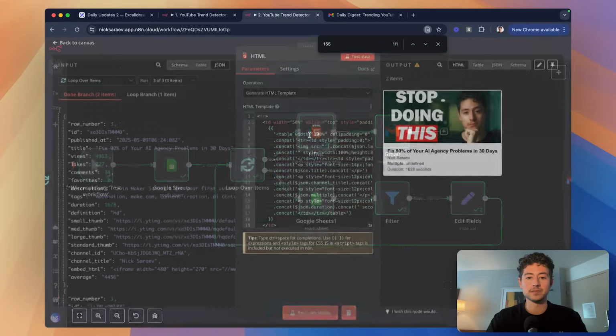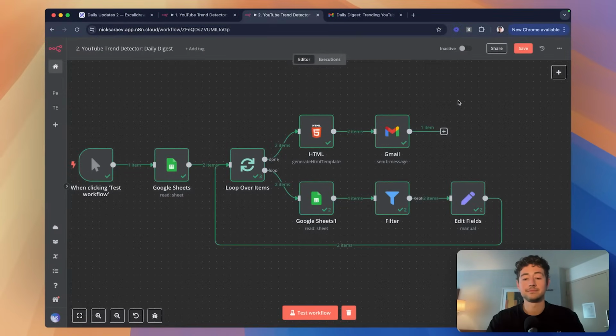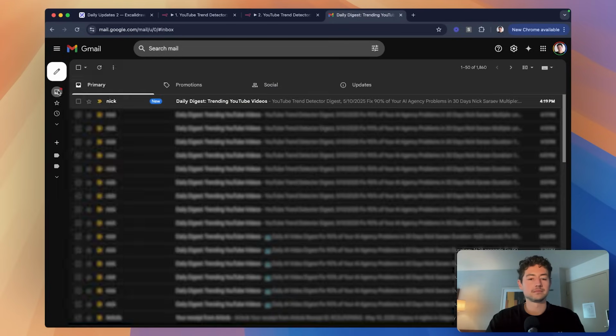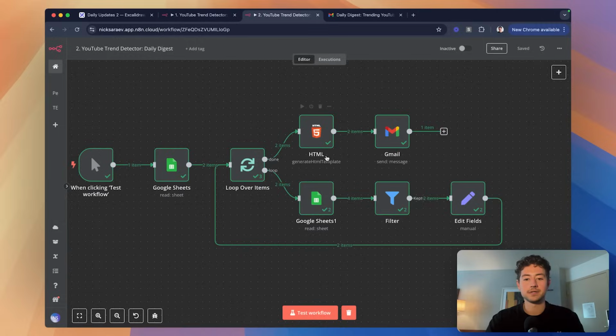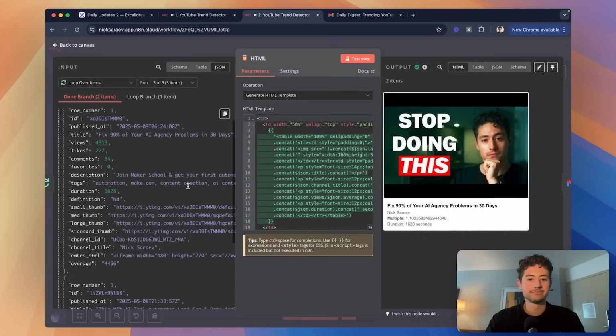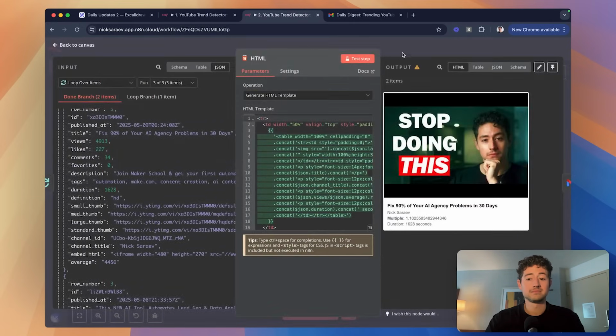Okay, multiple undefined, so we also need the multiple. Where's the multiple? Average. So where we get the multiple, what we're going to do is concat JSON dot views divided by JSON dot average. Okay. All right. This is going to be it. Oh yeah, sorry. We need to round it. How do we round this?